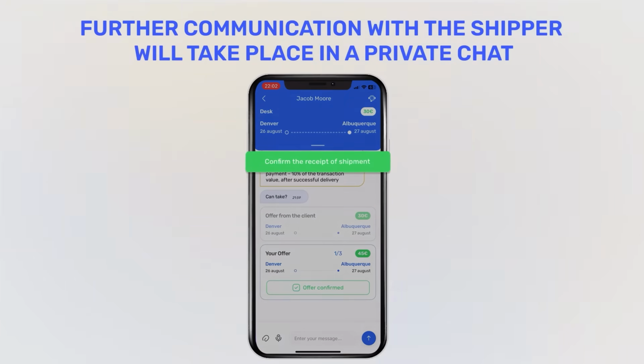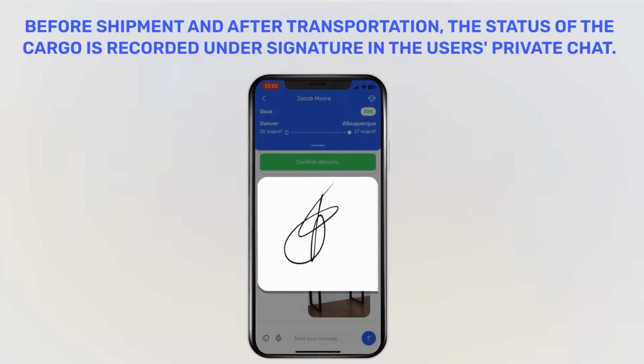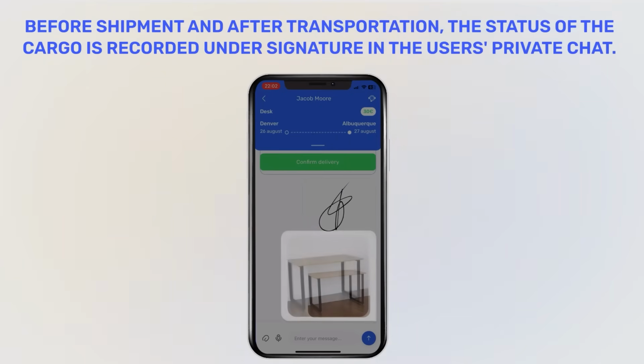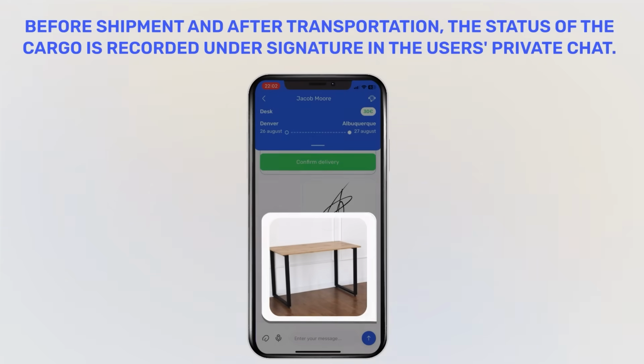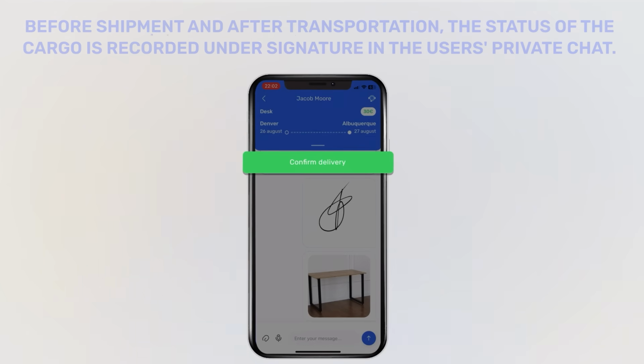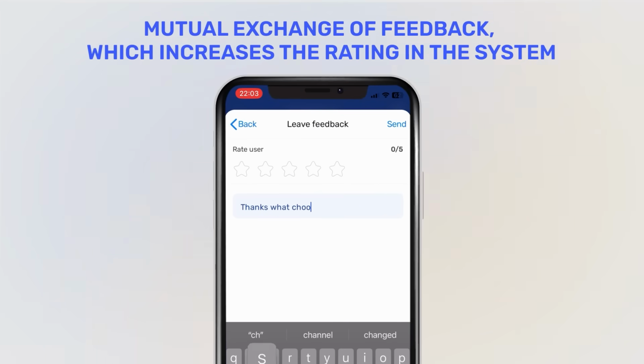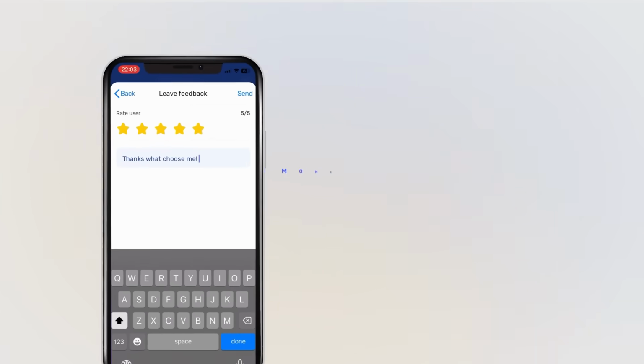After agreement, confirm receipt of the cargo. Before shipment and after transportation, the status of the cargo is recorded under signature in the user's private chat. This will help to avoid problems and misunderstandings after transportation. Confirm the delivery. Upon completion, there is a mutual exchange of feedback, which increases the rating in the system.